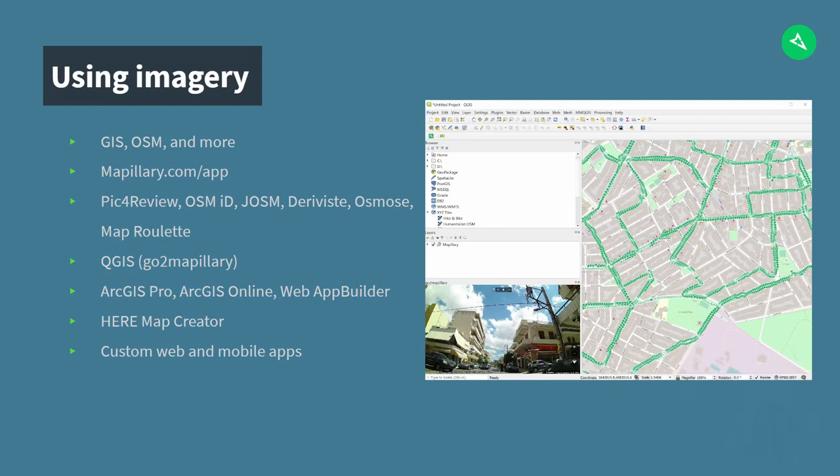And suddenly it was shared as an open source plugin, and now you can pull Mapillary into this GIS tool and add your own imagery as well. You can view it on the Mapillary website. You can view it across a wide range of OpenStreetMap editors, as well as any kind of proprietary GIS tools like ArcGIS. You can view it in the Here Map Creator and many other custom web and mobile applications.